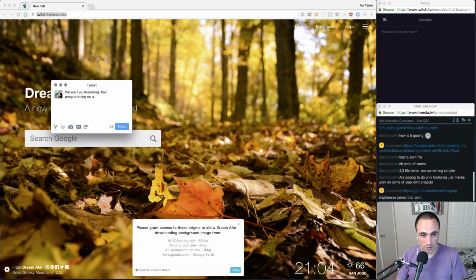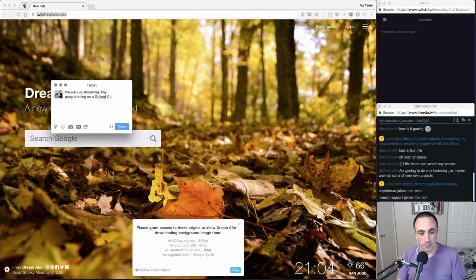I'm curious, how did you get your browser to do that? Which browser to do what? To have that background. Oh, it's Dream Afar. It's like an add-on that instead of having your top websites just gives you a nice image. Oh, so this is a Chrome web store. Yeah. Add to Chrome. Add extension.